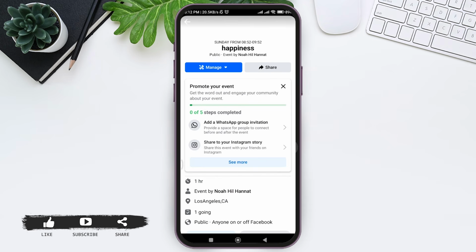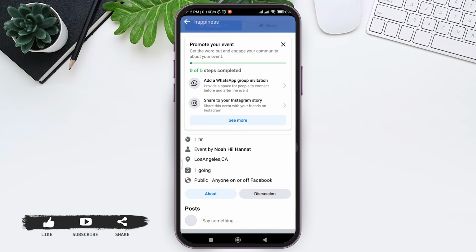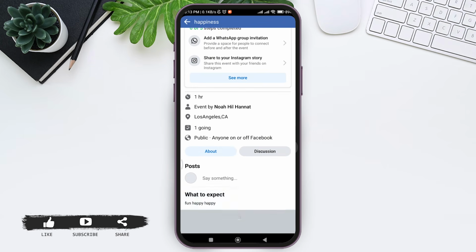Now, as you can see here, my event has been created. Now here you can also share your event by tapping on share option. This is how we can create events on Facebook.